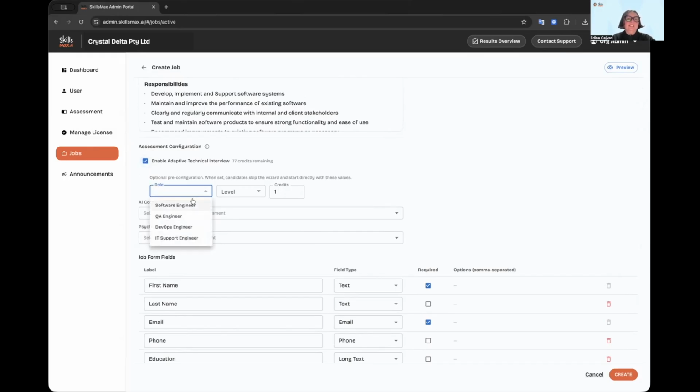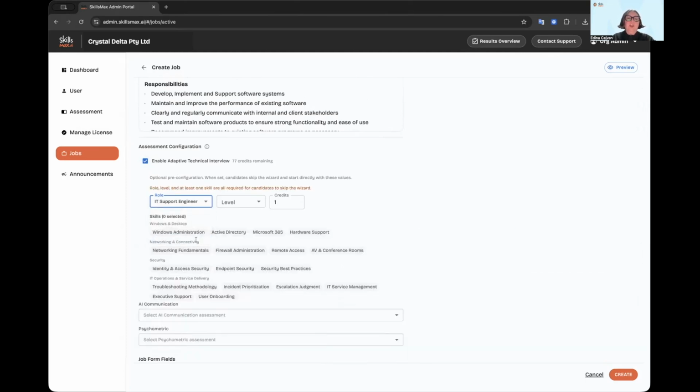Underneath roles here, you can see that there are a variety of roles. If you were, for example, recruiting an IT support engineer, you could go ahead and select that, select a particular level that you're after, and ensure that you select a minimum of one skill across each of these areas.